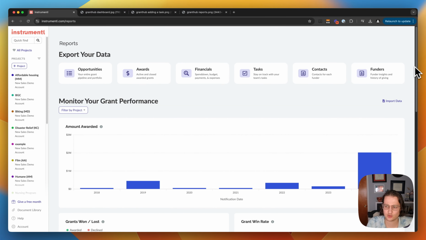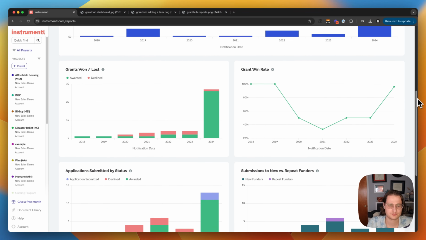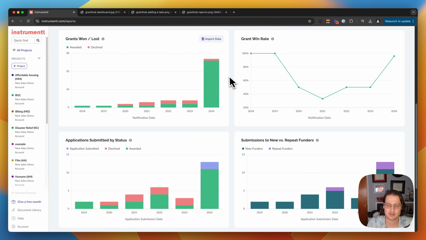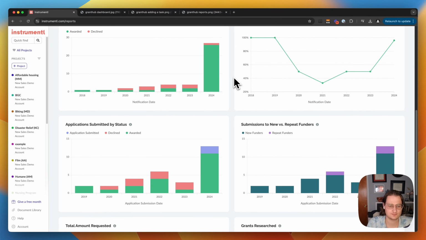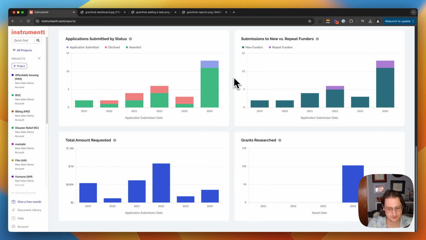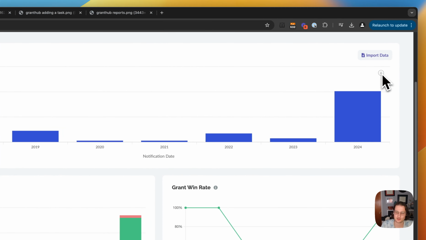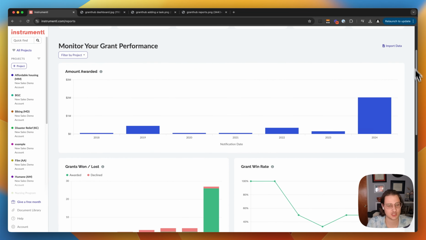Instrumentl is going to have some canned reports for me. I can see year over year what our progress is, the amount that's been awarded. You can see our win-loss rate, and this tracking over here. You can see our applications submitted by status, new versus repeat funders, the amount requested, and the grants that we researched. We're trying to give you some of those key metrics, and any of that can be pulled as a PNG file. You can see that right there, to make it easy to share with other folks.